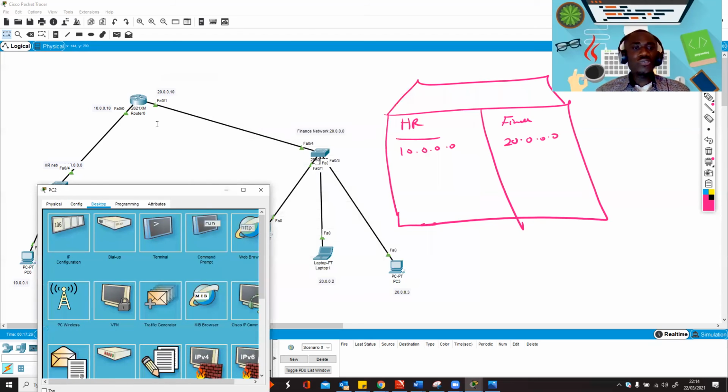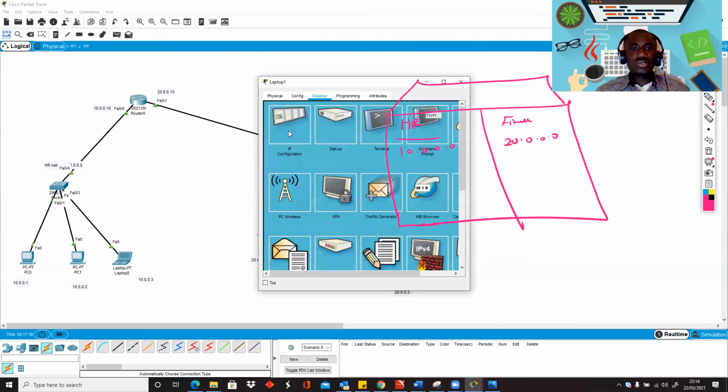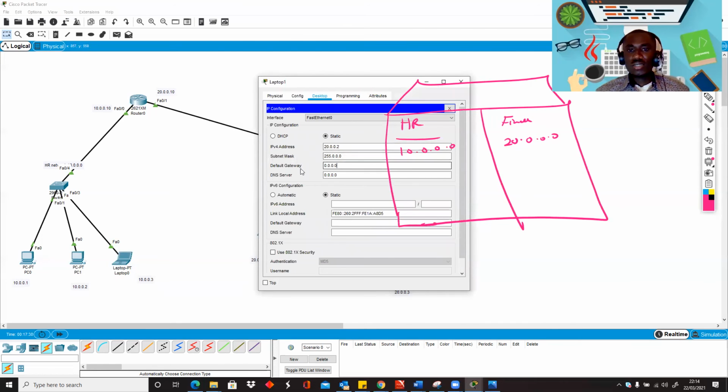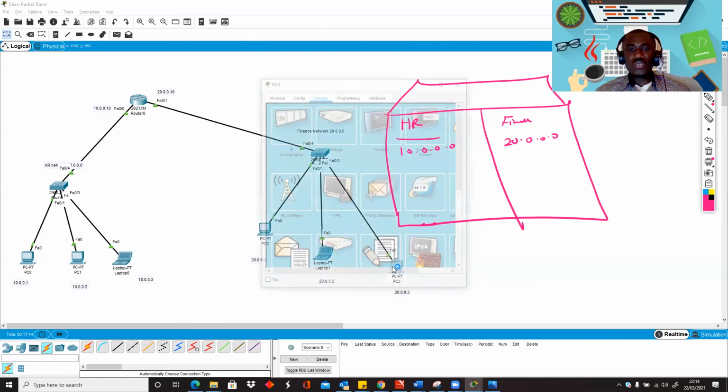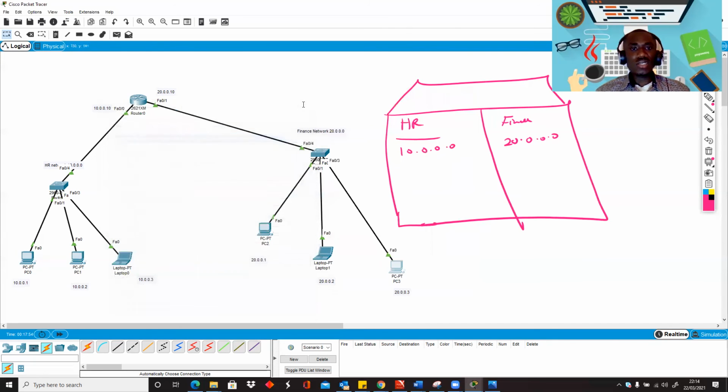So still we have to do this side. They also have their own default gateway, which is on this side. So we'll put 20.0.0.10 there. For this guy, we'll do 20.0.0.10 here. That's for this PC. And for the last one, we'll also put 20.0.0.10 for the default gateway.